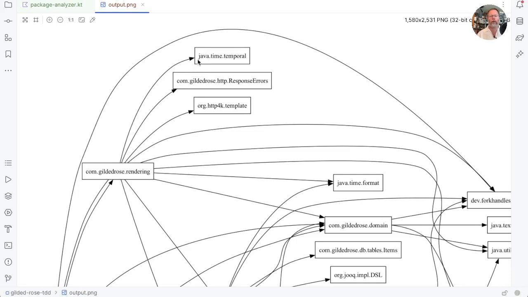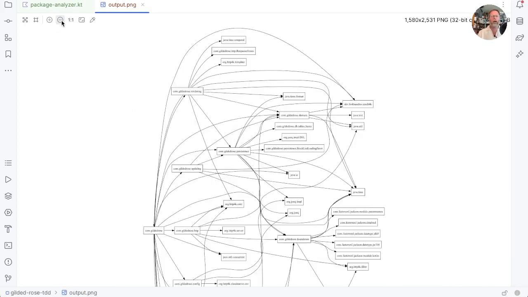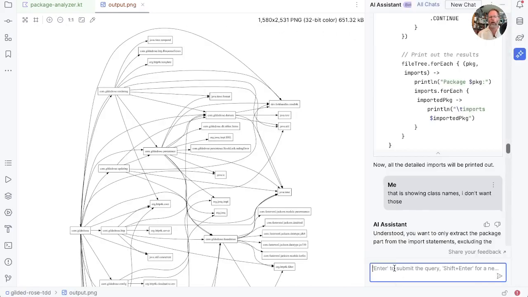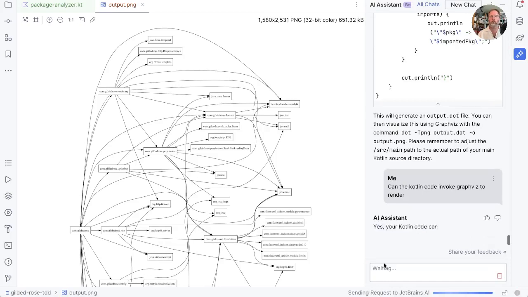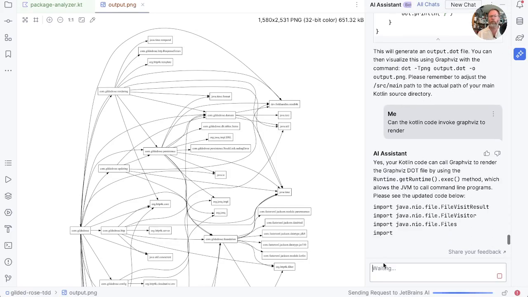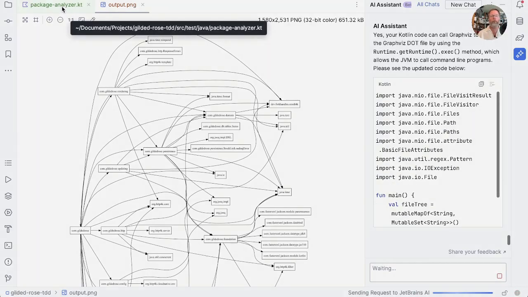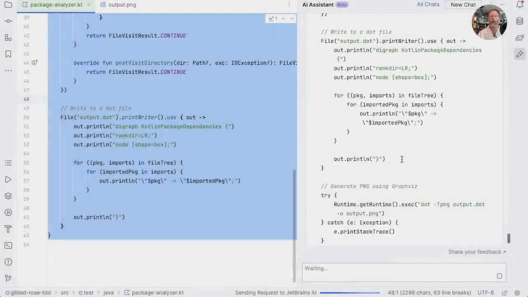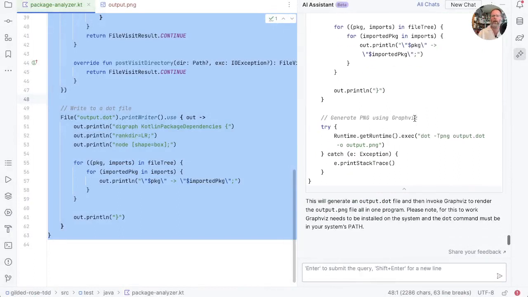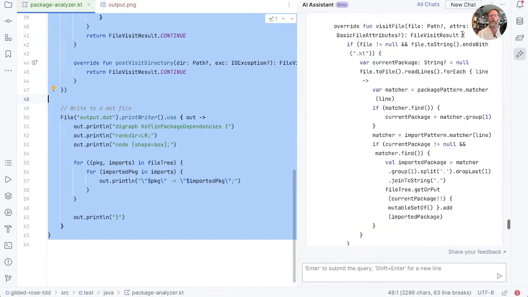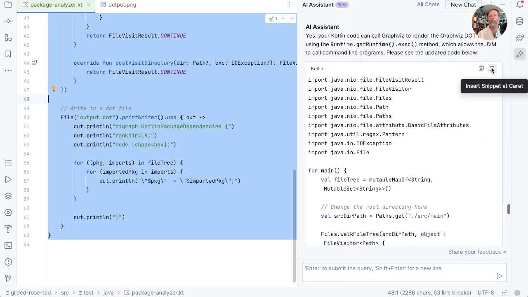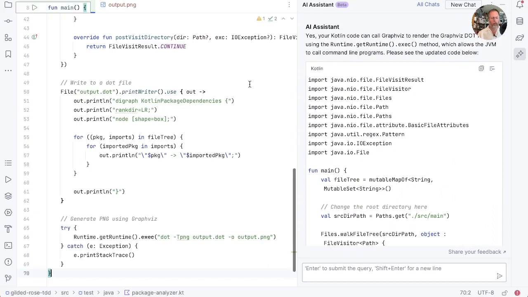And certainly I wouldn't have known how to write a GraphViz file for this sort of thing. The two-stage process of writing a dot file and then invoking GraphViz to render it is a bit awkward. Let's see whether it can do something for us in that area. Can the Kotlin code invoke GraphViz to render? Oh, that's promising. And here we have the runtime exec. And back to the top. Do that, run that.